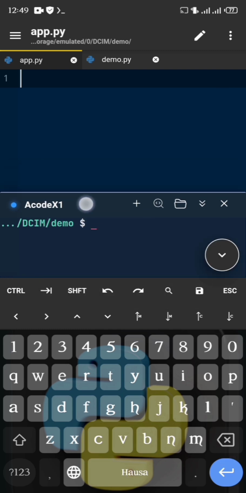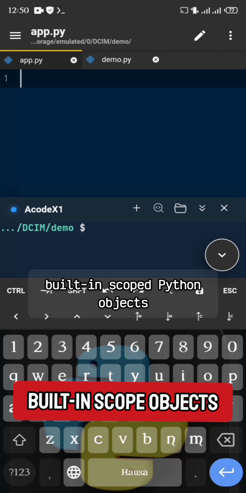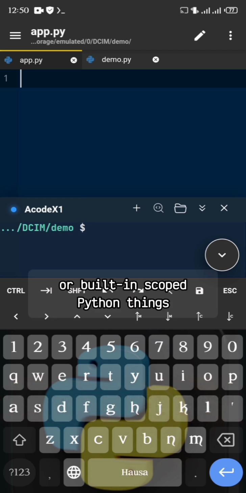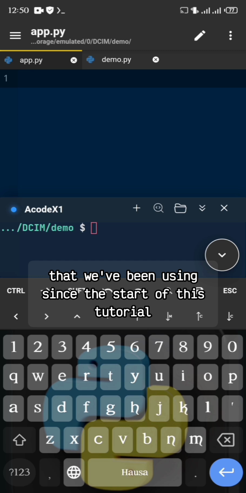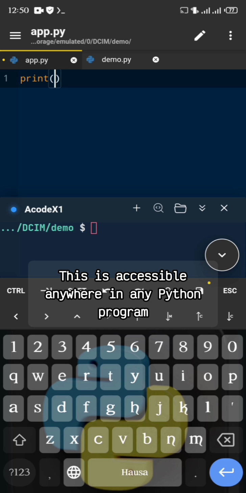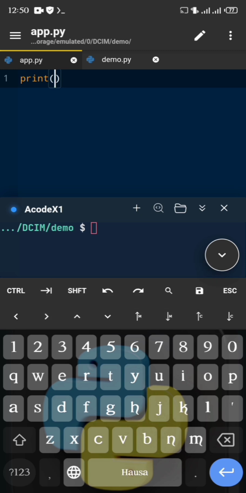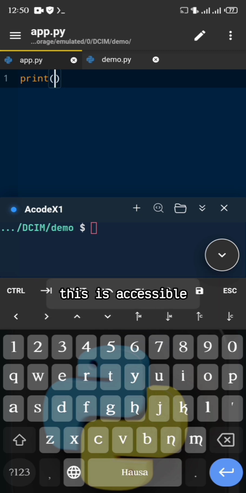When it comes to the built-in scoped Python objects, they are functions that we've been using since the start of this tutorial. We have the print function. This is accessible anywhere in any Python program, in any Python file, in whatever case, unconditionally.